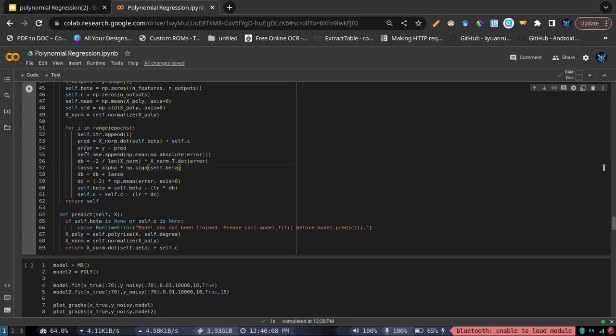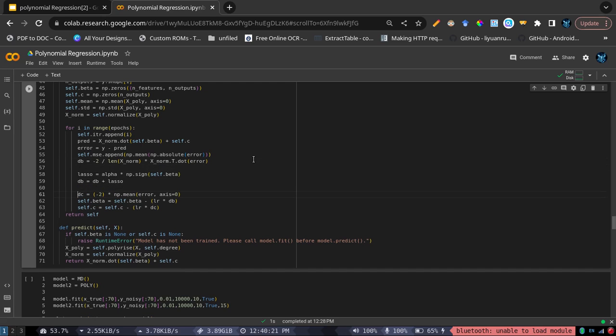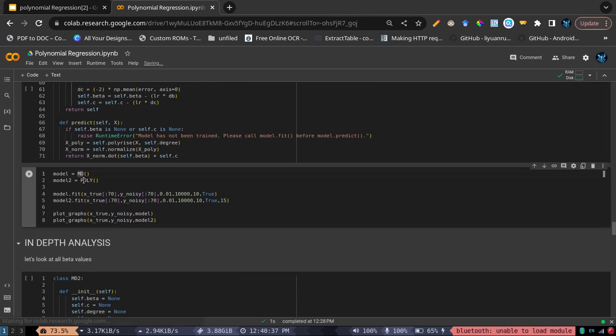So I have calculated our partial derivative of beta. Yes, and I should have added alpha into np.sign of self.beta there directly, right? But making it separate makes debugging easier. All right, then we added it, and our self.beta update is the same. The only thing I changed is I added in the partial derivative alpha into np.sign dot self.beta. Right, now let's train. This is our previous model, this is our new model with regularization.